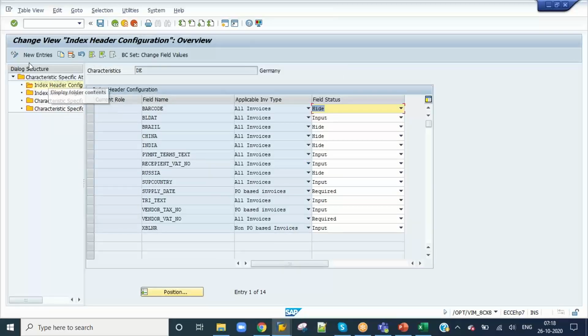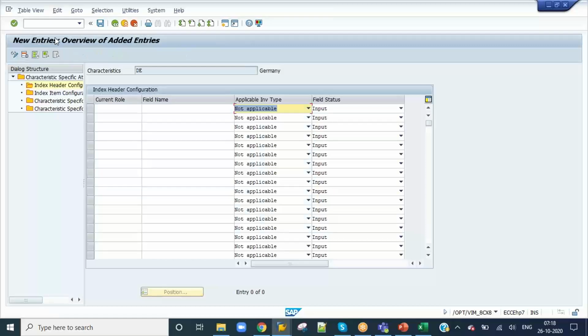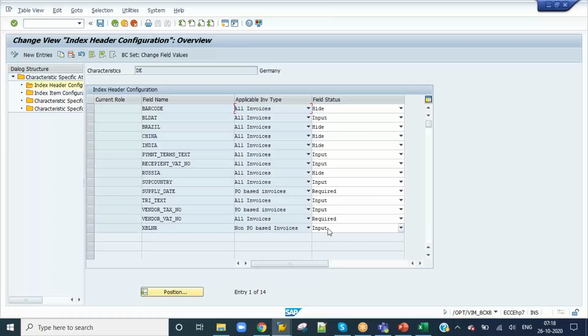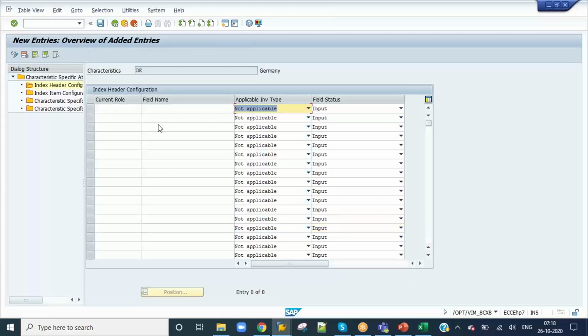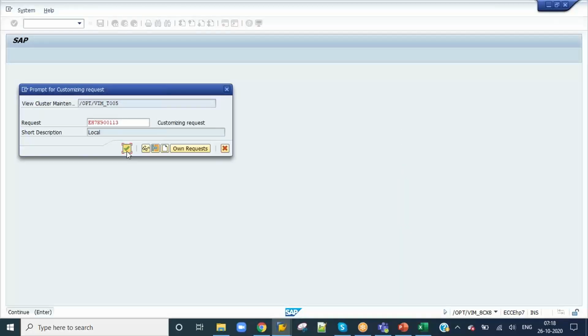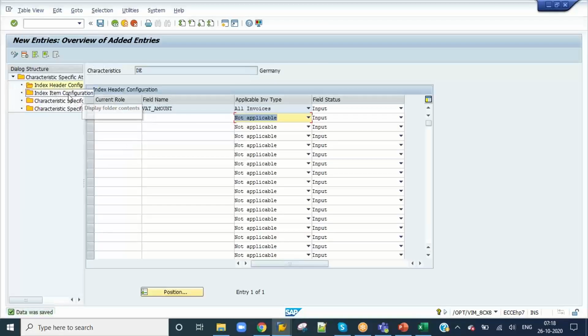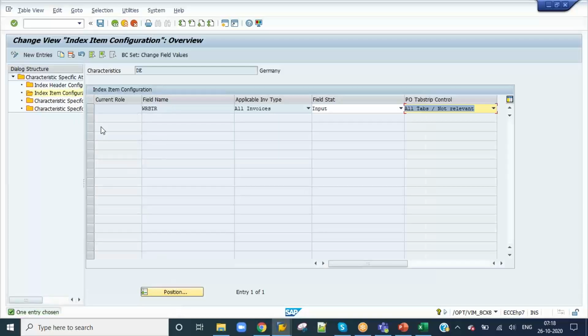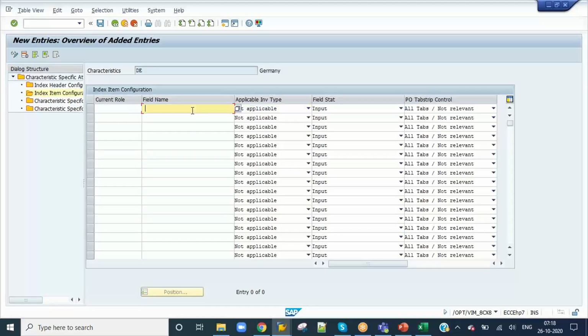So here on the country level I want to make this XBLNR, nothing but reference number, as input, and then VAT amount. So VAT amount also I'll make as input. And then item configuration, click on new entries, MEA.